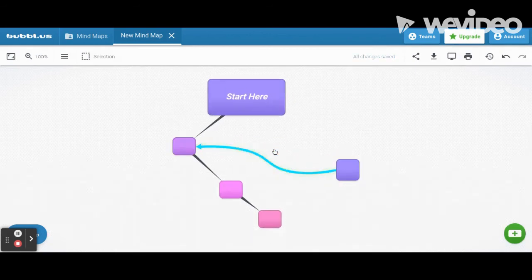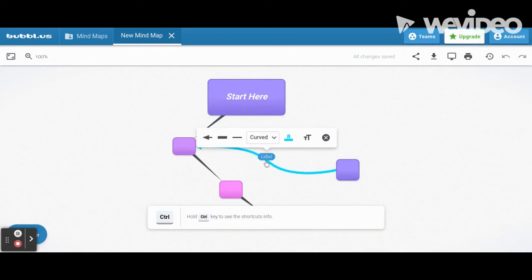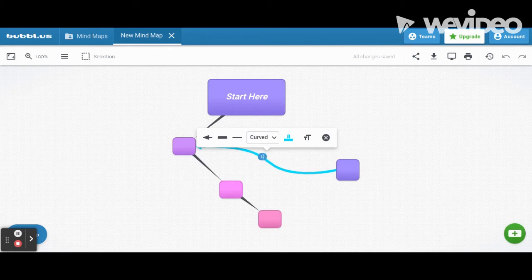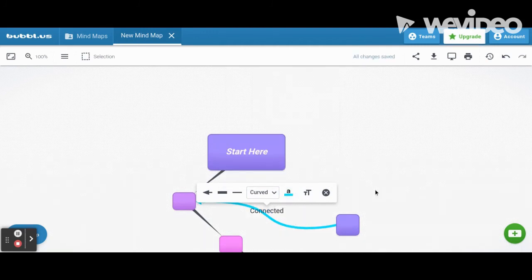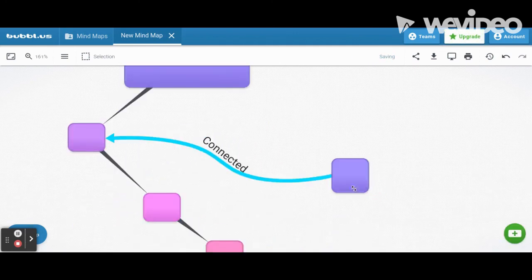I'm going to add a label to this line. I'm going to click on it. The menu is going to pop up. A little box is going to appear. I'm going to type connected in there. Again, I can change the size of that font. I can change the color of that font. And when I'm done with that, you will see that the label will align itself with that line.